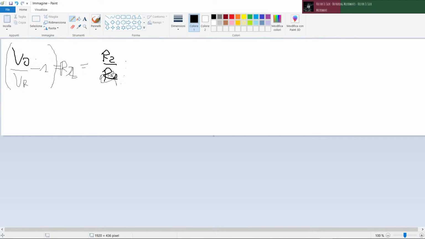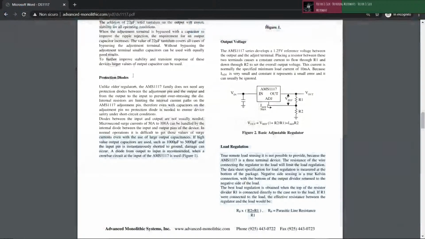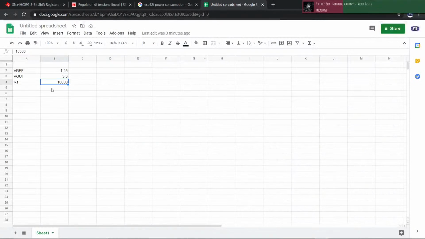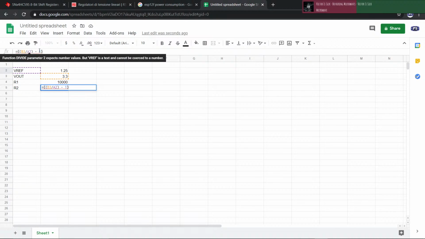Analog, you're so funny. Okay. So R2 will be equal to Vout divided by Vref minus 1 times R1.